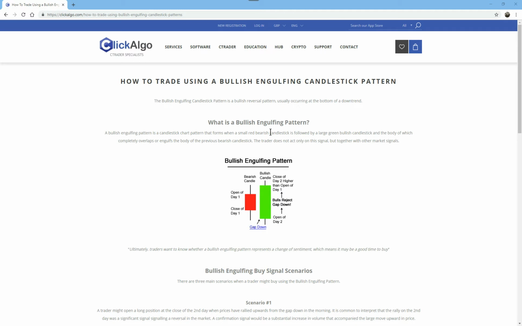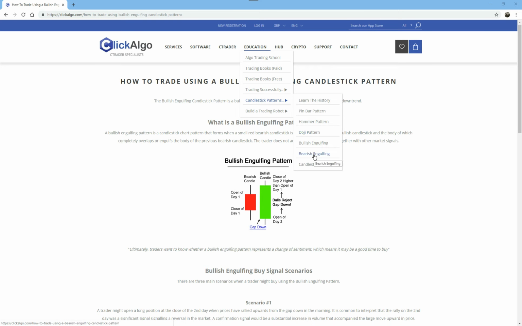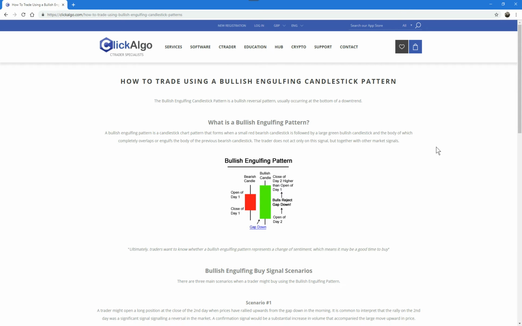Just to find this page, if you come to our website, clickalgo.com, if you go under education, under candlestick patterns, we've got various different types of candlestick patterns. We're adding more as we go along, but the one we're going to talk about today is the bullish or bearish engulfing candlestick pattern.